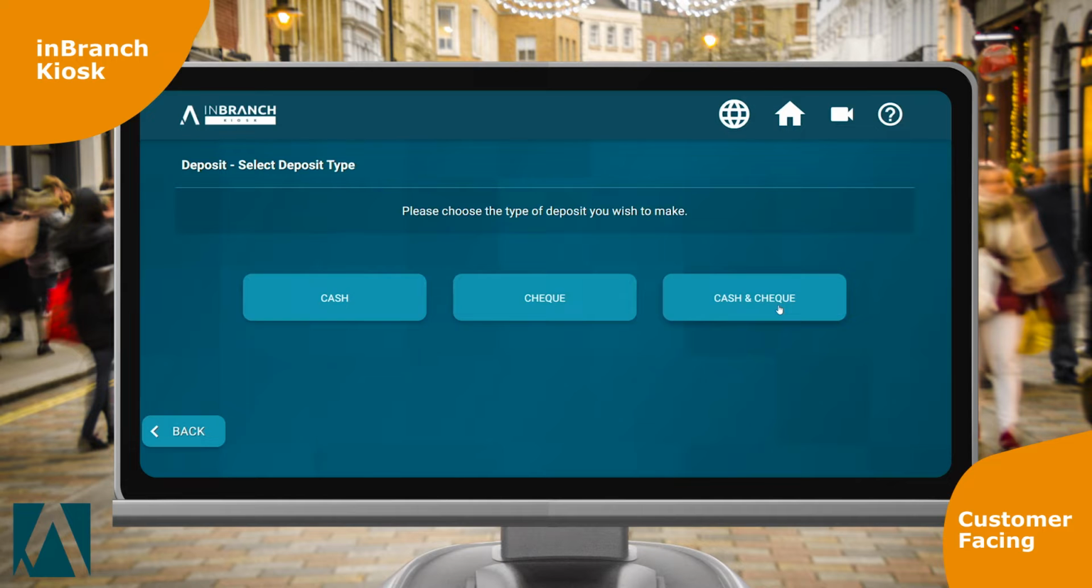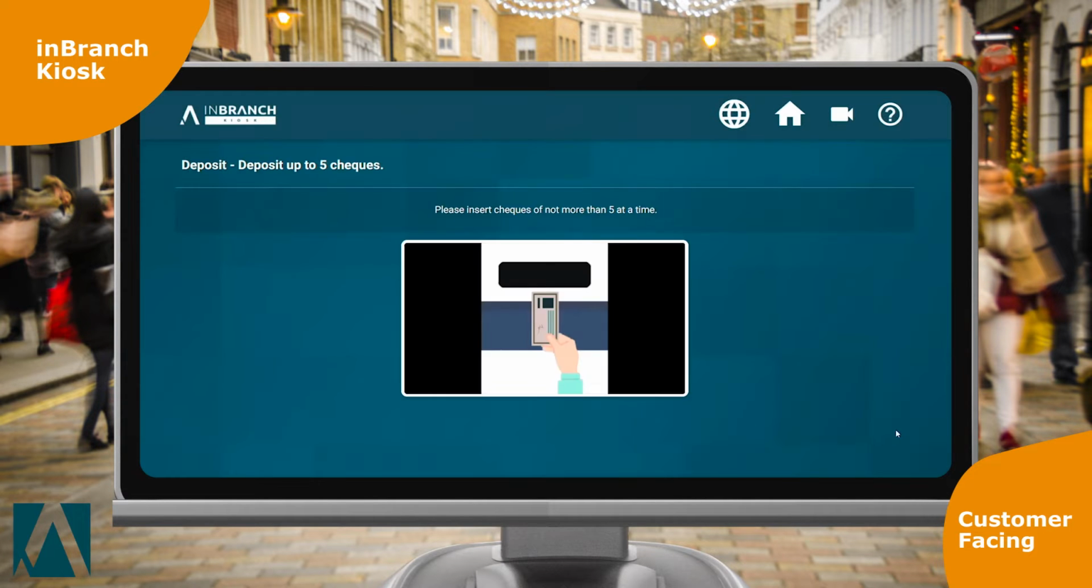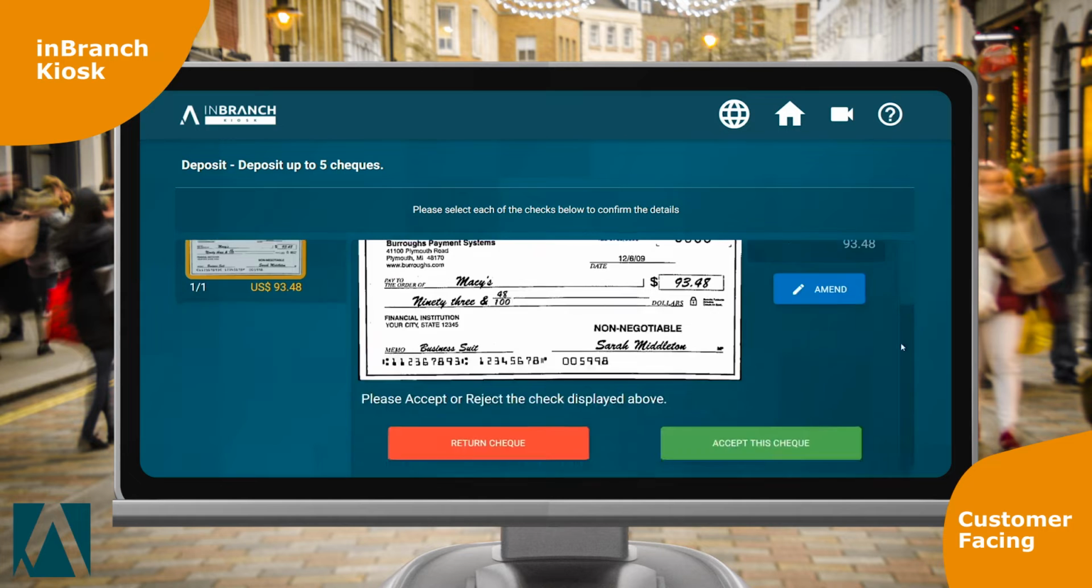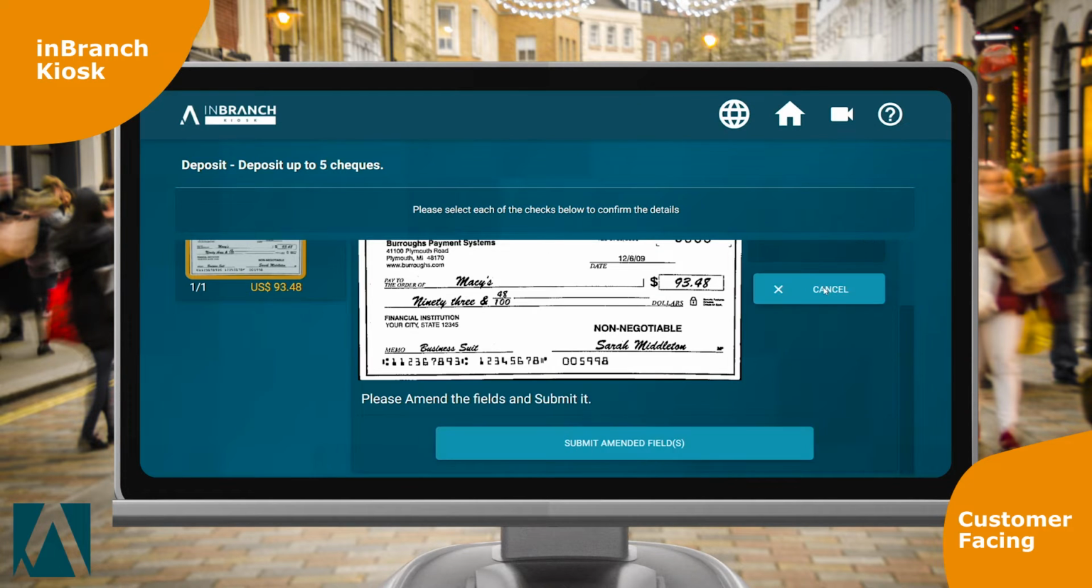He simulated inserting cash and now he's going to insert a check. The software has read the values of this check by OCR, including the MICR line information by OCR, and validated with what the machine has returned to us. In this instance, we have read the amount of $93.48, but this customer believes this to be $98.48. For demo purposes, we're going to amend this value.